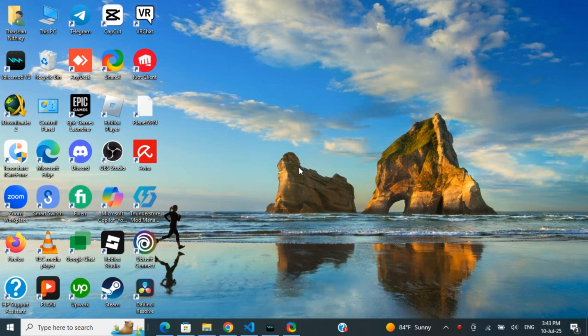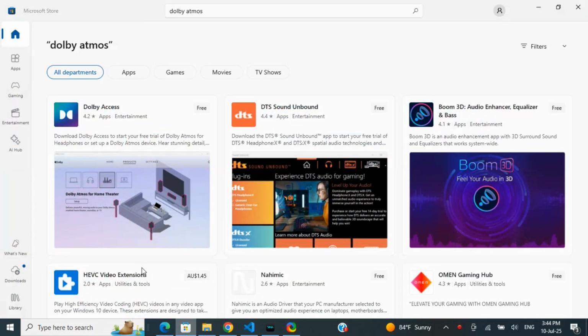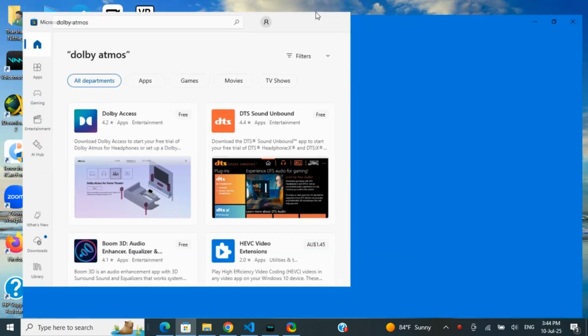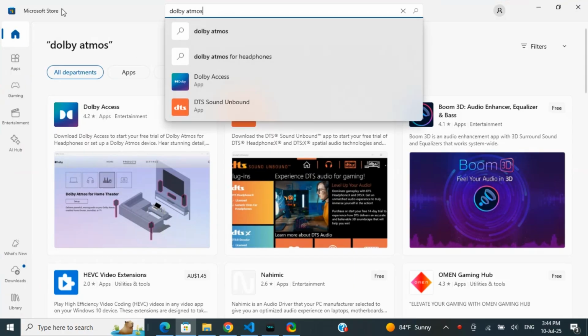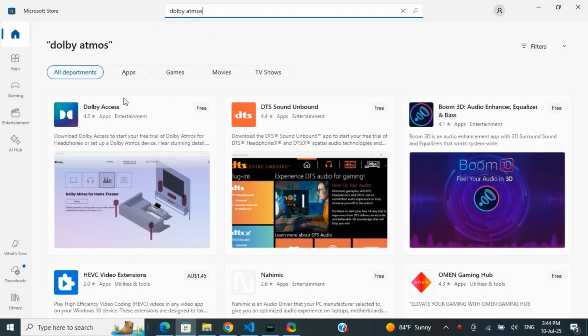In this video, I'm going to show you how to install Dolby Atmos in Windows 11. So on your computer, open up your Microsoft Store. Go to your Microsoft Store and make sure you're logged in. Once you're logged in, in the search bar here, type in Dolby Atmos. Okay, search for Dolby Atmos.